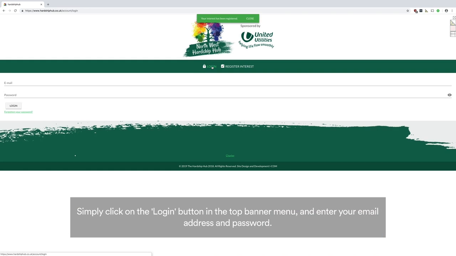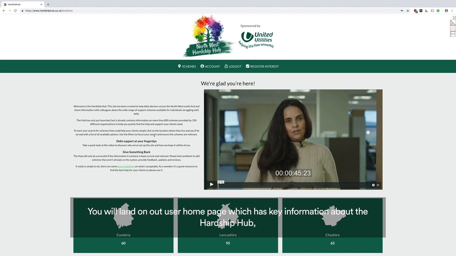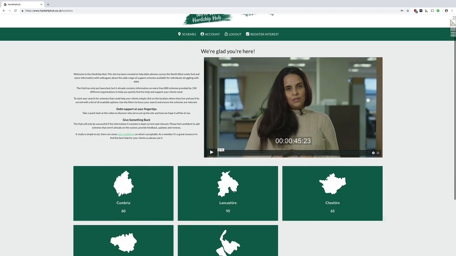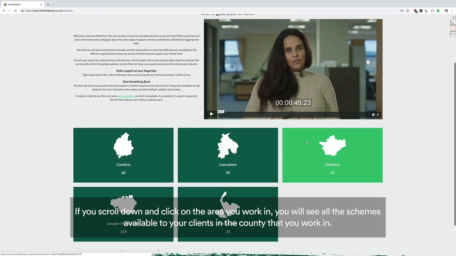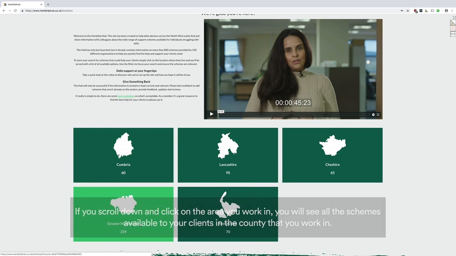Simply click on the Login button in the top banner menu and enter your email address and password. You will land on our homepage, which has key information about the Hardship Hub and a video to explain a little bit more about what we're trying to do and how we can help. If you scroll down and click on the area you work in, you will see all the schemes available to your clients in the county that you work in.